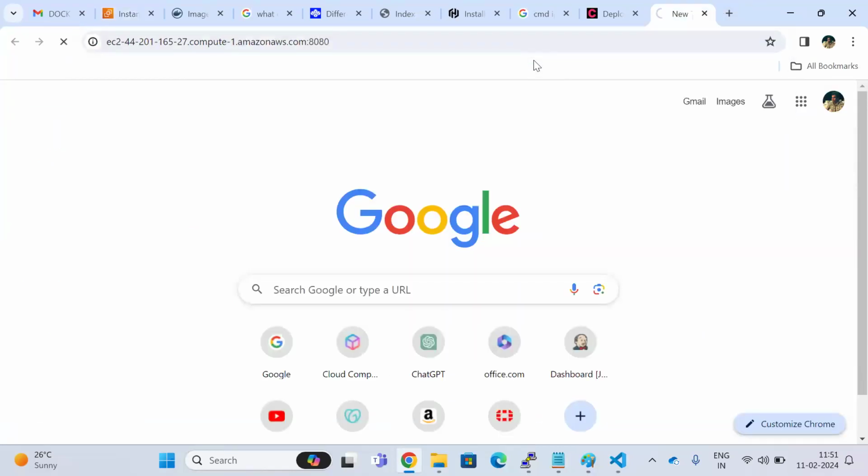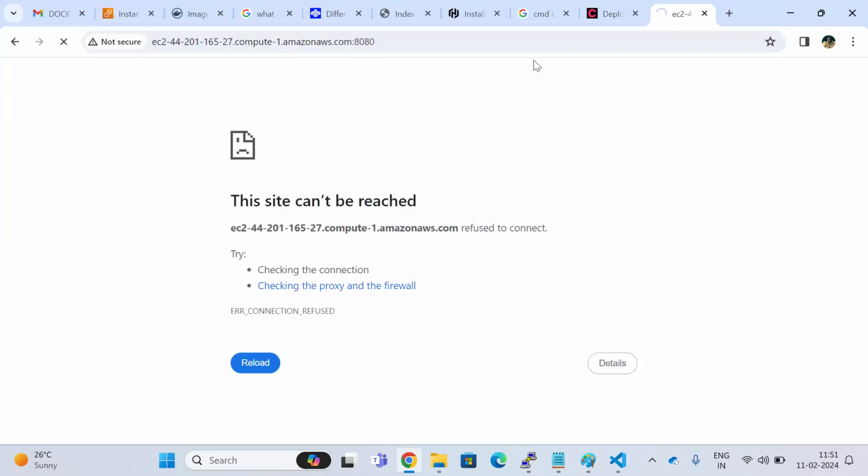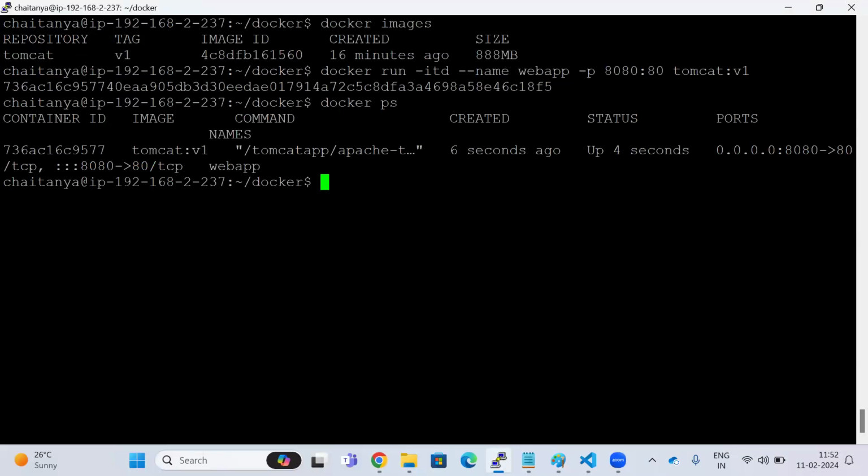:8080. If I give this, we are not going to get any sort of response. See here, the site cannot be reached. Why? Because the port number which we have mapped is not equivalent to the application port number running on the container. In the container, we are running an application on port 8080, but here we are mapping port 80. So if the request is sent to container port 80, there is no application running on port 80. So now let me remove this webapp container, docker rm -f webapp.